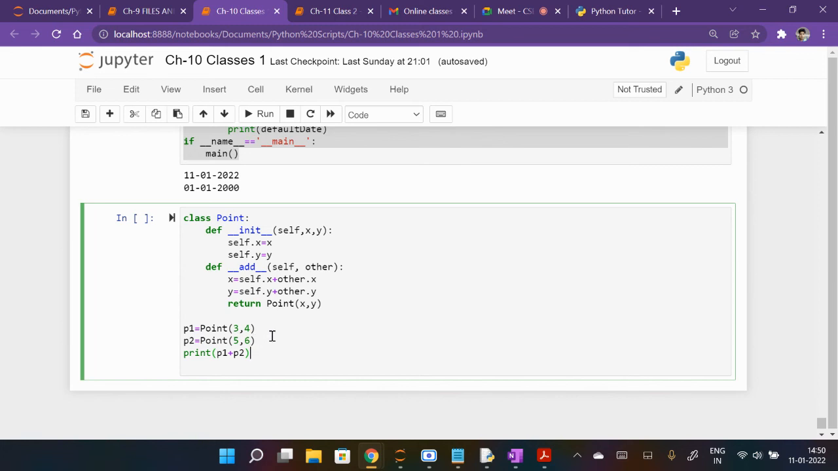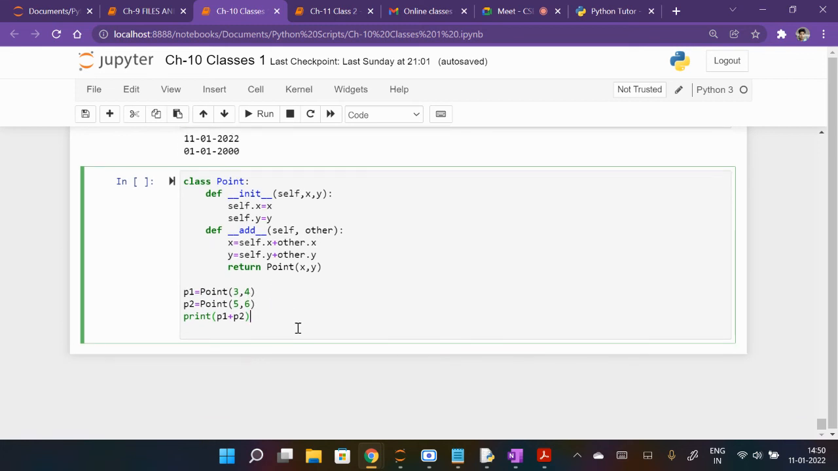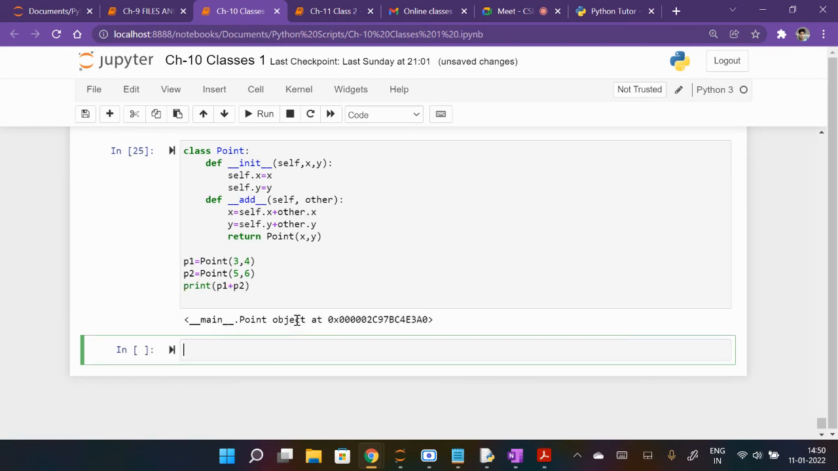If I run the program, what do you expect the output? Sir, 8 and 10. 8 and 10, fine. But here it is printing in hexadecimal form. So what you have to do?